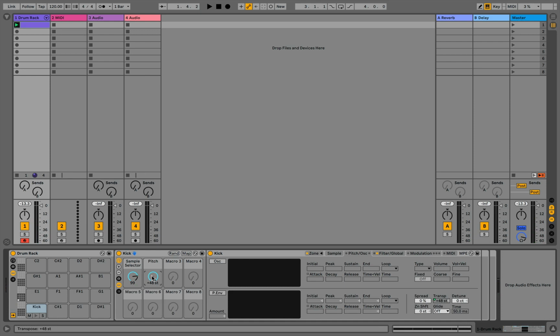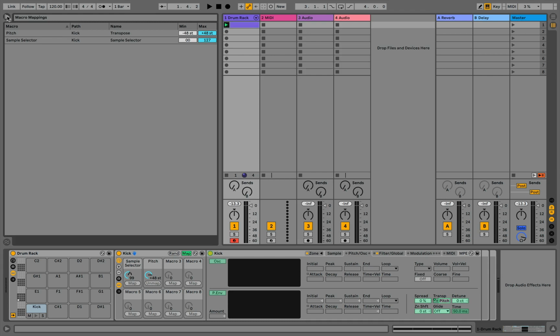So what I would suggest we start doing is having a look at the macro mapping settings. So if we click on map over here, we can expand the browser, and once we are still in map mode and we expand the browser region, which is this little triangle on the left hand side under the link button, and if I click on this while I'm in map mode, I'm actually looking at my macro mappings window.